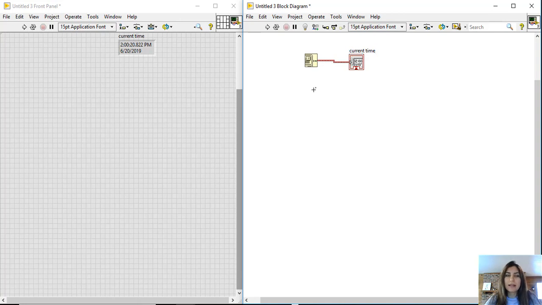There is always some absolute day somewhere in 19... I'm not sure, 1940-something, a year in 1940-something, that is actually the point zero for LabVIEW, National Instruments. And from that day forward, if you count all the seconds, you will get an absolute time as seconds. And that's what it shows.